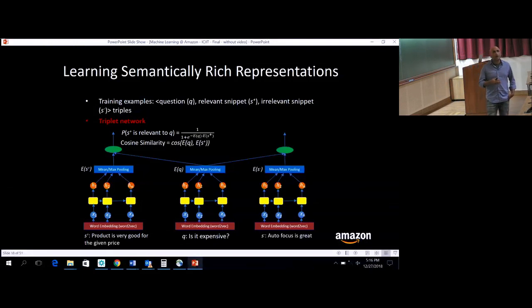So to find these semantically matching snippets for a user question, we learn joint embeddings for questions and snippets so that semantically related questions and snippets have embeddings that are close or similar. And embeddings here are nothing but mappings to a high dimensional space. We learn these embeddings using a Siamese neural network. This is, again, an example of a triplet network, which is trained on question, relevant snippet, and irrelevant snippet triples.